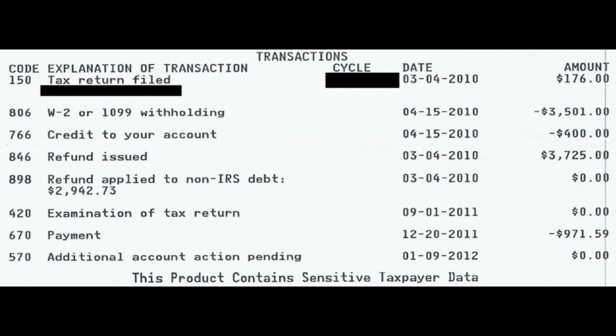So basically the 898 is the type of offset or the type of debt that they had that they're paying. Now the 570 code that's listed here, that is a type of hold code or freeze code.